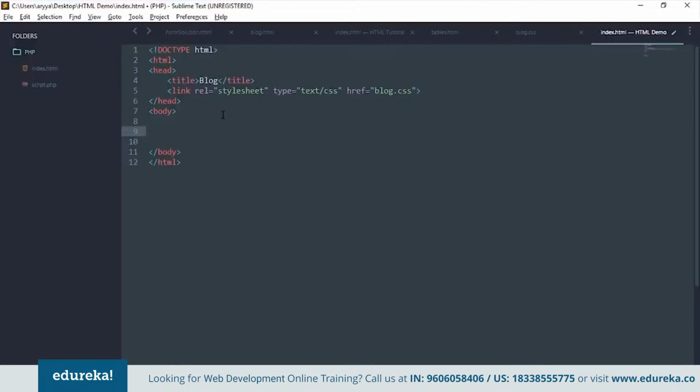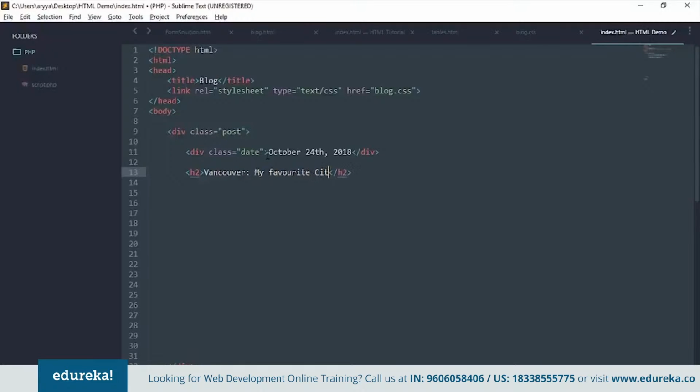Now let's go and start creating our blog. Firstly, let's put everything inside a div. Now this is going to have a class called post because I've used the class to actually style some stuff. Now that's done, so let's have another div. This is going to have a class called date, and we're going to be putting in the date. So let's say our date is going to be October 24th 2018. Now let's say we have a heading, so let's say Vancouver, my favorite city.